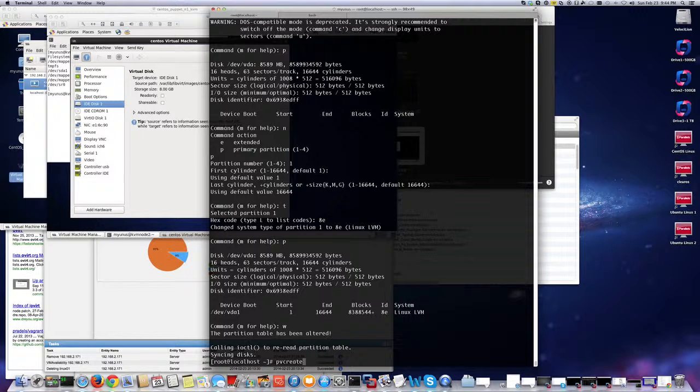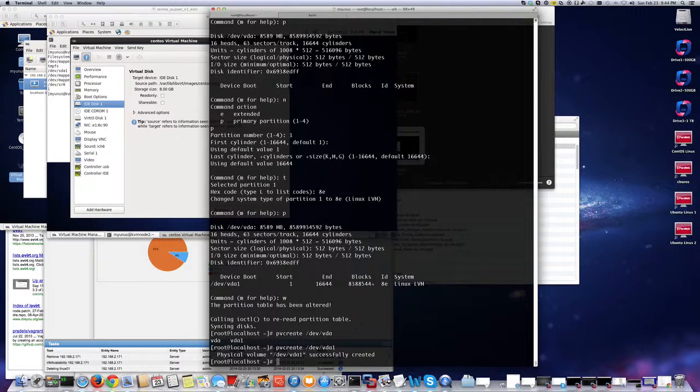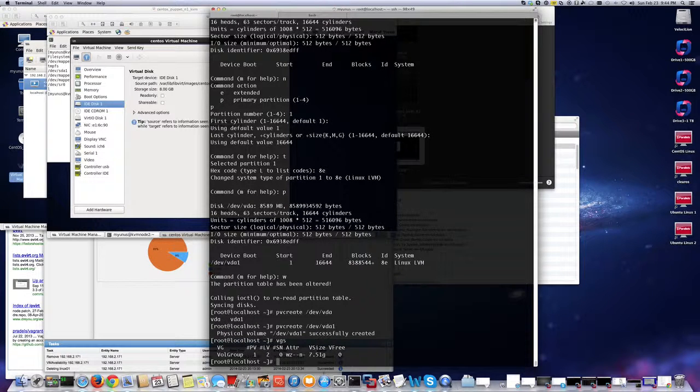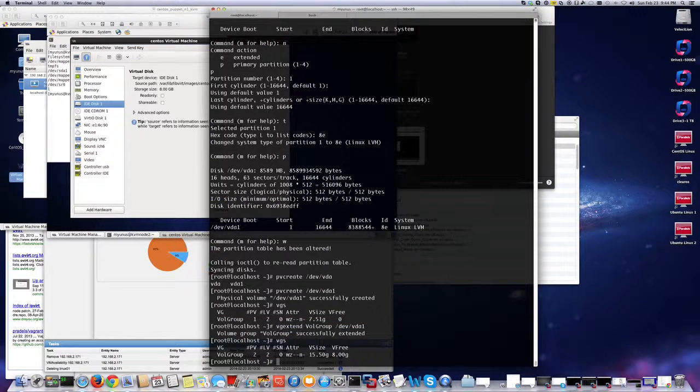So now if I do a pvcreate, just to create a physical volume, /dev/vda1, and it got created. Let me do vgdisplay of the volume group. Before I do that, I'm gonna do vgextend of the volume group with /dev/vda1. Extended. If I do vgs, I should see the new disk here already.